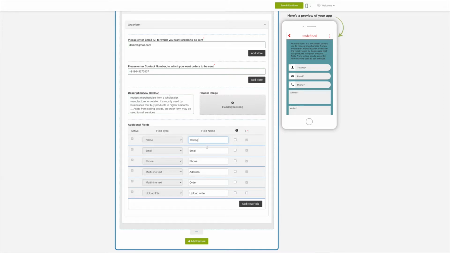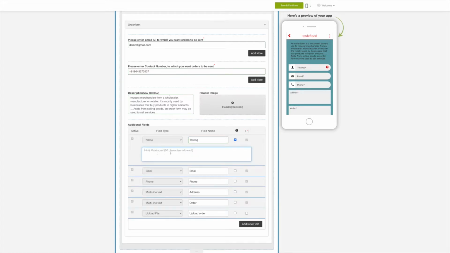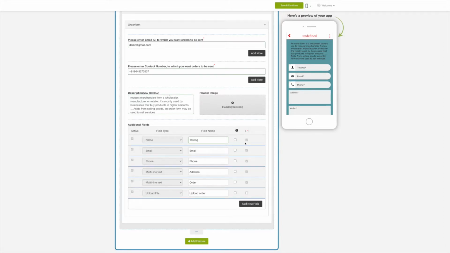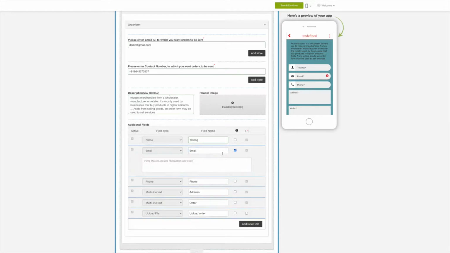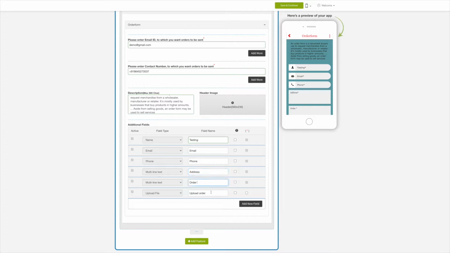If you want, you can change the field name for the particular field type and also include the hint if needed. Once you add a hint, a question mark icon will be displayed against the particular field where the hint is added. You can also add a new field type.